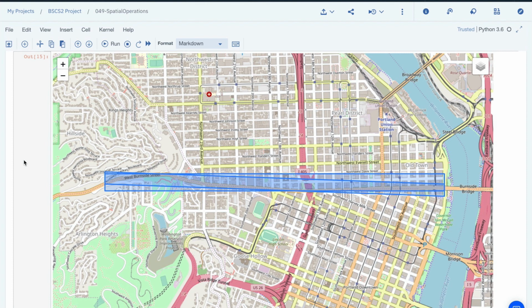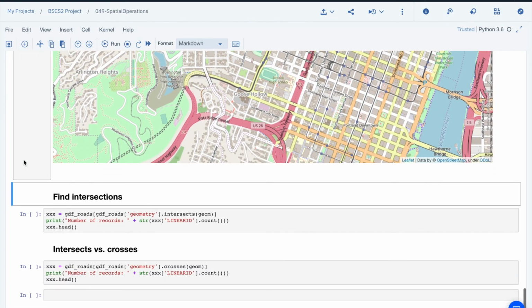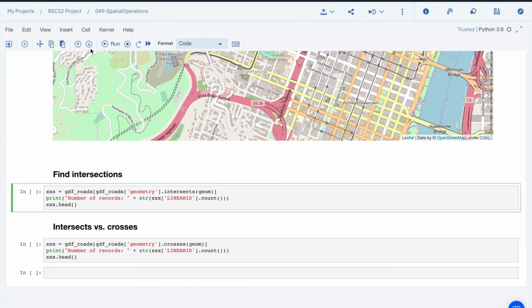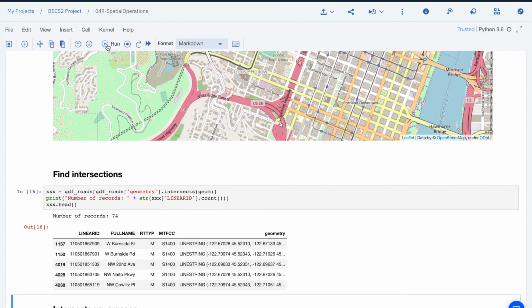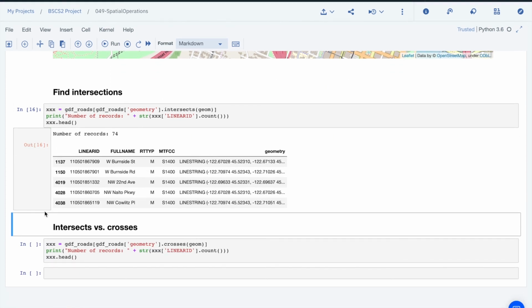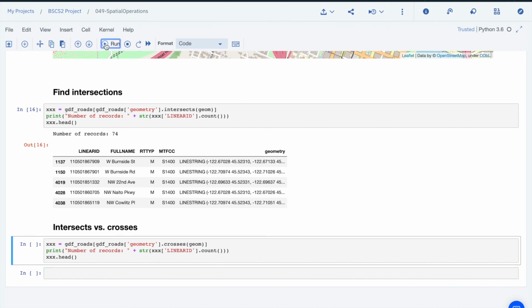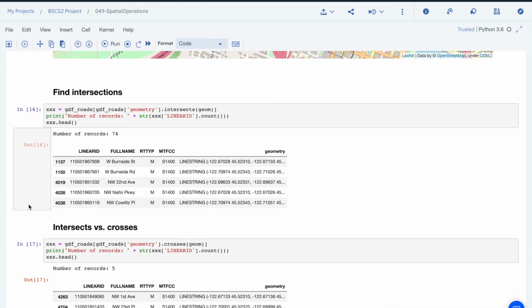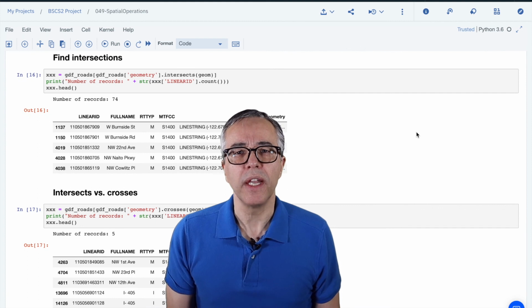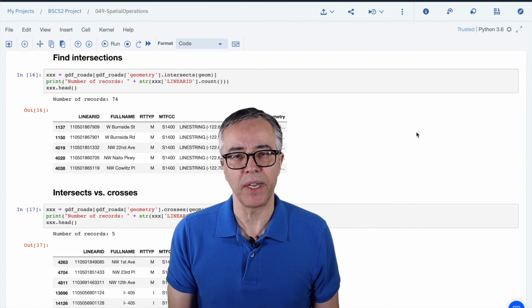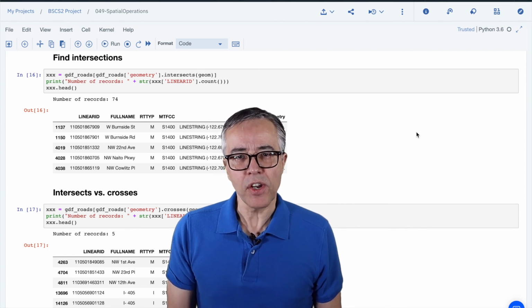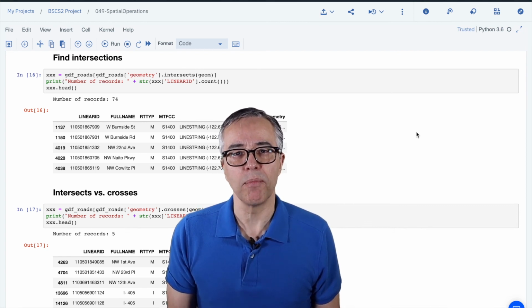Finally, I'd like to point out an interesting difference in operations. Intuitively, we may think that the methods intersects and crosses would return the same result when dealing with roads. It turns out that intersects returns 74 roads that intersect with West Burnside Street, including itself. When we try crosses, we end up with only 5. All this to say that we always need to know exactly what the method does so we are not surprised by the results we get. Spatial objects are complex and there is a lot more to learn about them.